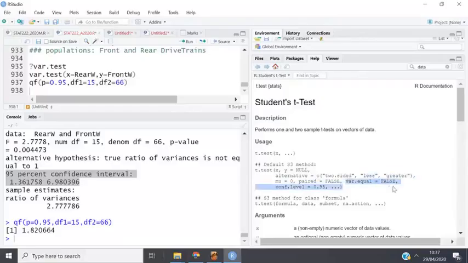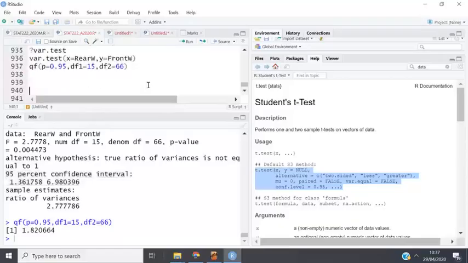I can change var.equal to what? False. So I'll maintain it. If we had not rejected the null hypothesis, in other words, if the variances are the same, then I would have set var.equal to true. So here I will leave what? This equal. And the confidence level, maybe we can take it at 0.95. So we are good to go for our test. So now we can conduct our test.